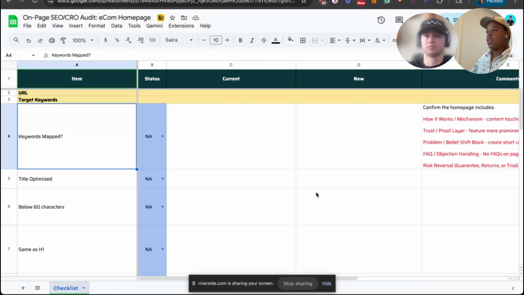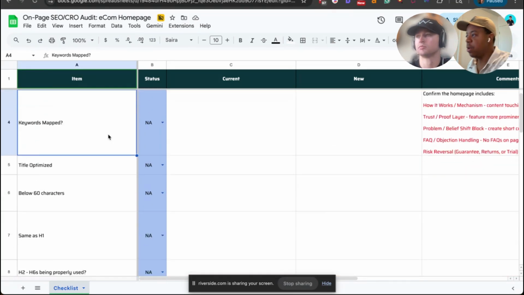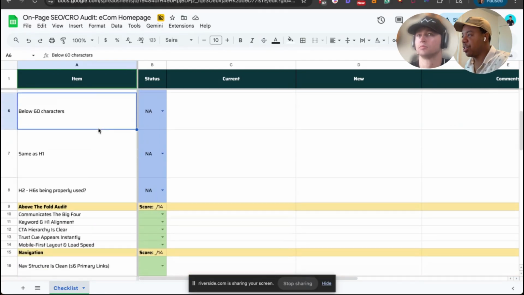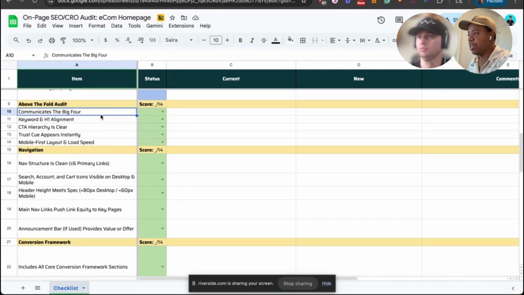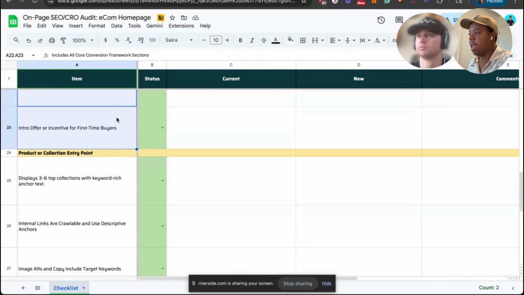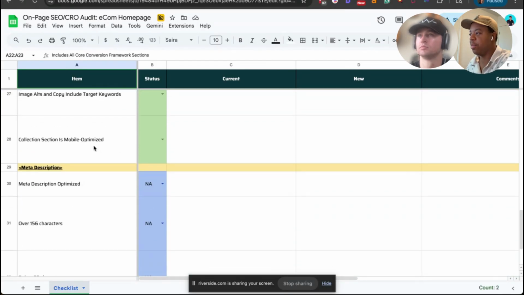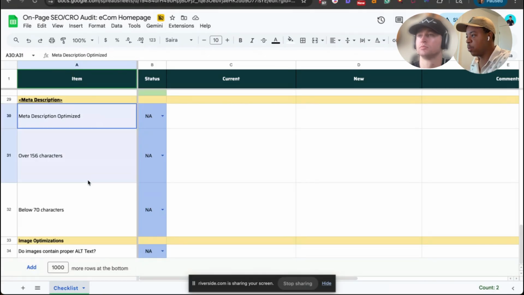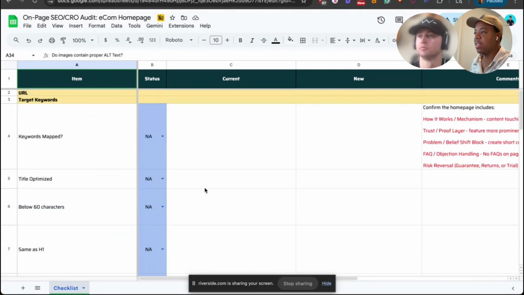We're going to show you guys a live example with a client of ours so you can see it in practice. Cool. So what we're looking at here, Brandon, number one is our on-page SEO checklist. We're going to go through a number of different items like keyword optimization, title optimization, above the fold optimization, navigation, our conversion framework, and product or collection page entry points. Lastly, metadata as well, and then image optimization.